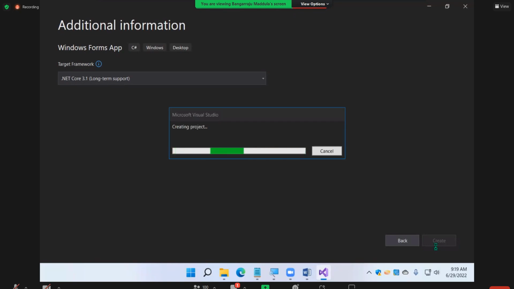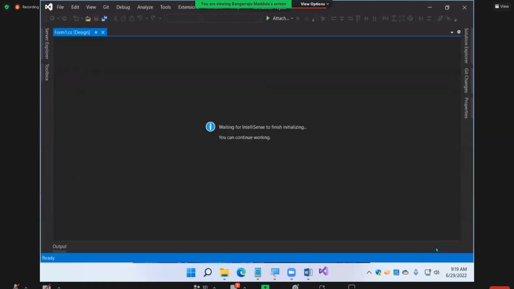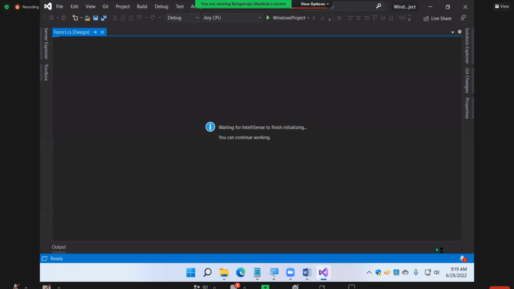When was it launched? November 10, 2020. Remember the dates? November 10, 2020. 18 months completed here. That's why it became out of support. But .NET 6 has support for 3 years. Long-term support. If you say long-term support, it means at minimum they will give you 3 years of support.